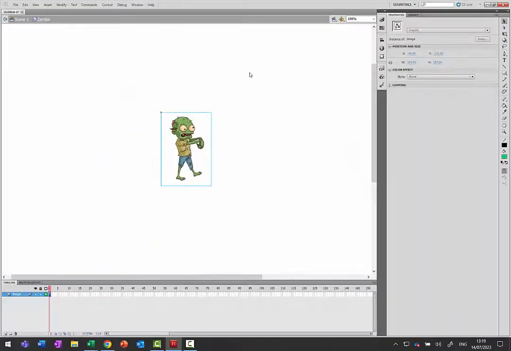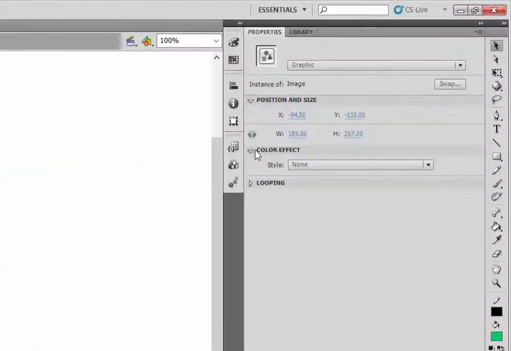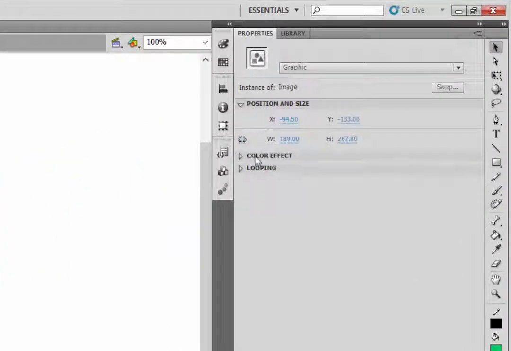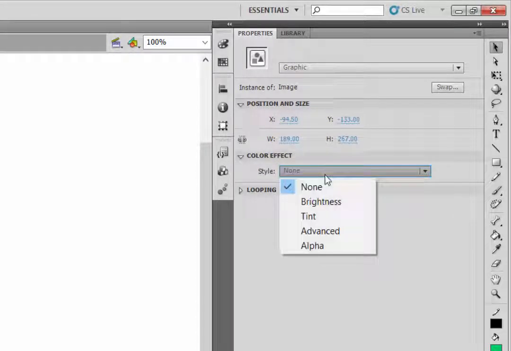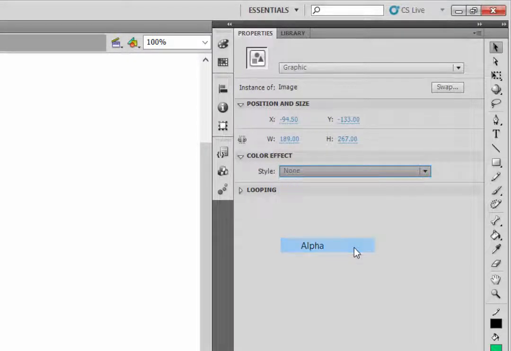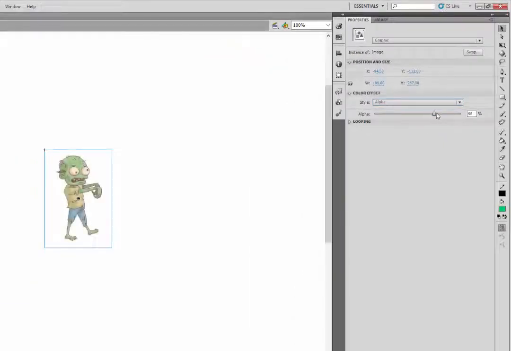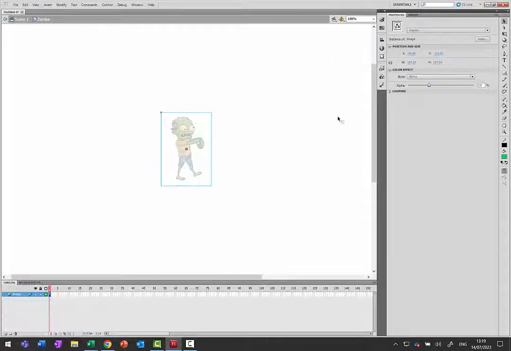And press enter, and what that now does, you'll see up here, is we've now got a new option for color effects. Yours might be minimized, so click on the arrow to maximize the color effect. Select alpha from the drop down box and then use this slider to get it so that the image is visible so that you could trace it but a little bit more see-through. So I'm going to go with 32%. You can pick one that looks correct for your image.